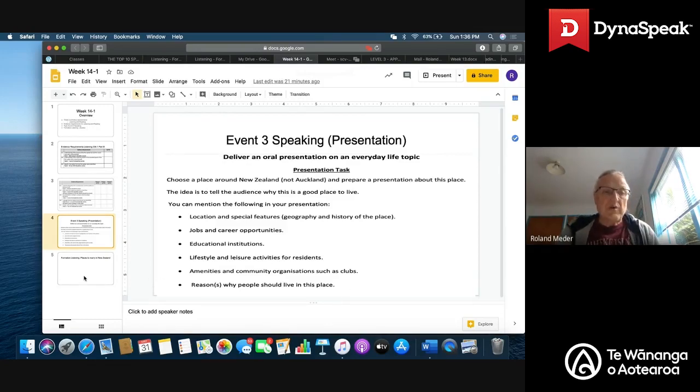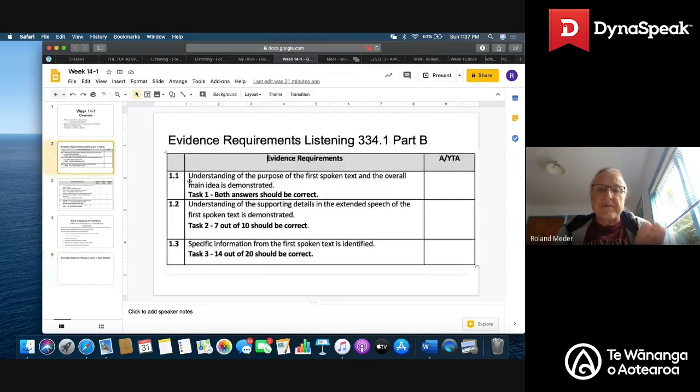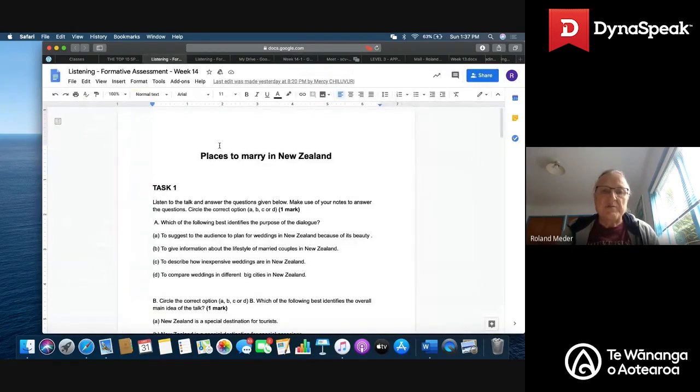So the final point we're looking at is formative listening for this week, and it's about places to marry in New Zealand, about places where you can get married in New Zealand. Now, when we go over it, be aware of the evidence requirements, okay? And we'll come back to this and look at the evidence requirements and see how they match. So this is our task, places to marry in New Zealand. We're going to listen to the talk and answer the questions given below, all right? So make use of your notes to answer the questions.